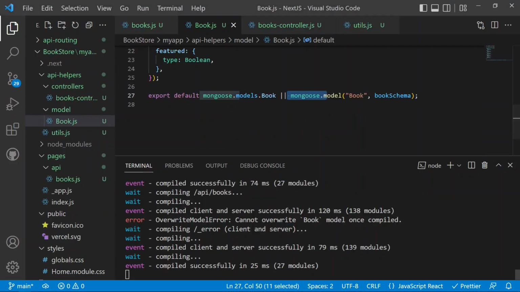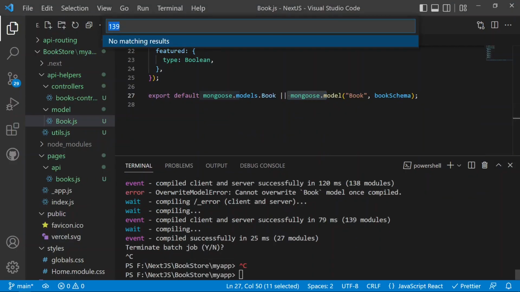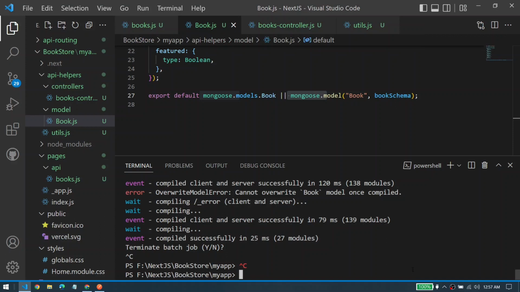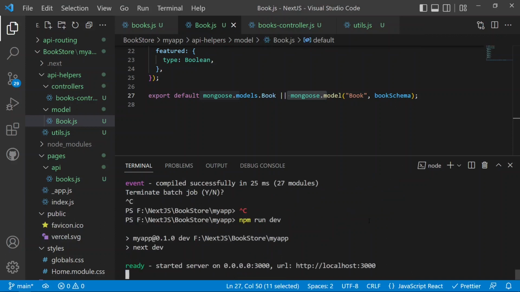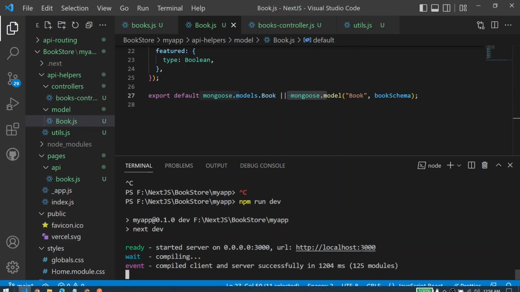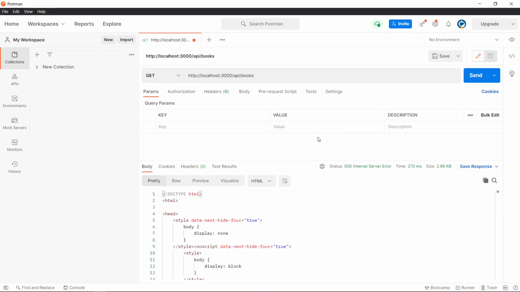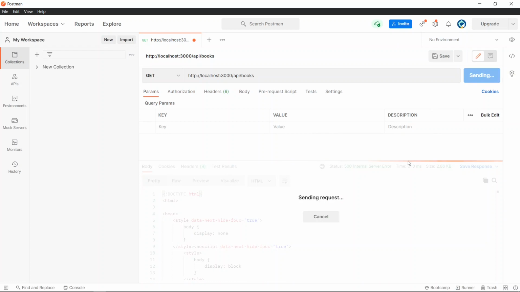So if we now save, and restart the application with npm run dev, and if we now move on to Postman and click on send, I think now everything should be okay.